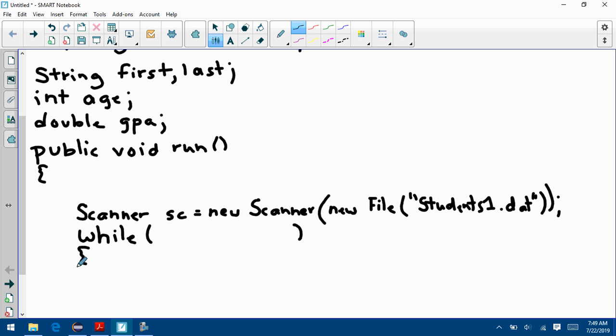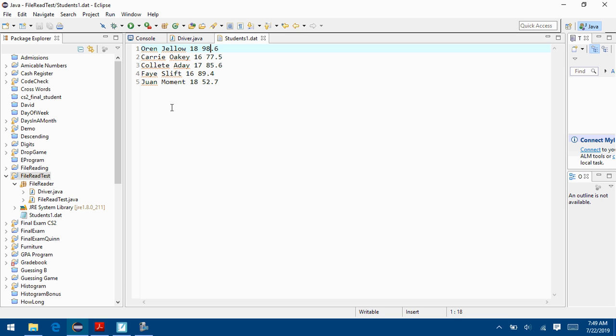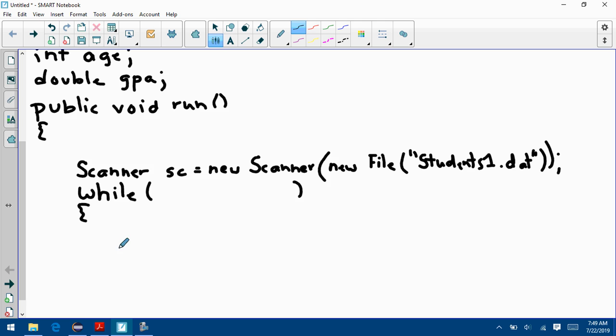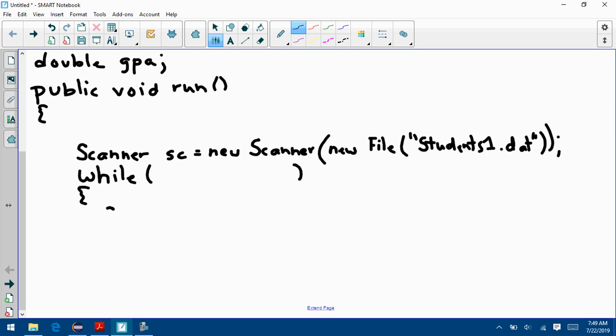Okay, but how do I actually read in the values? The first thing in my file is their first name, and that's a string. So I'm going to take the variable that I created called first, and I'm going to say first equals sc.next with a double parenthesis.